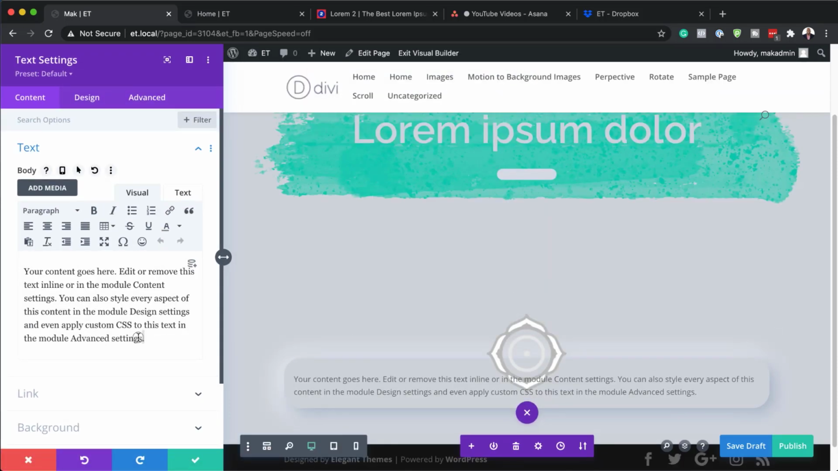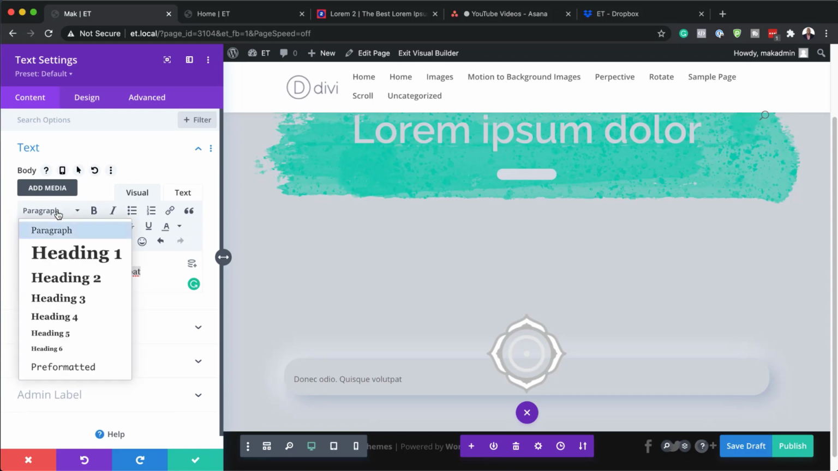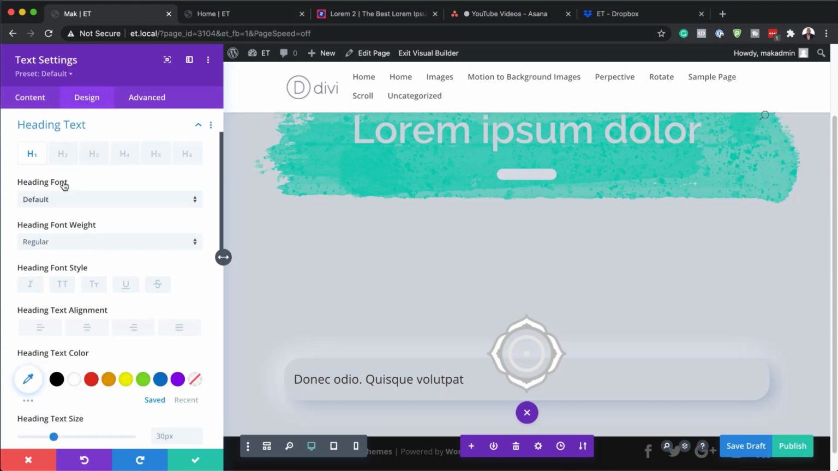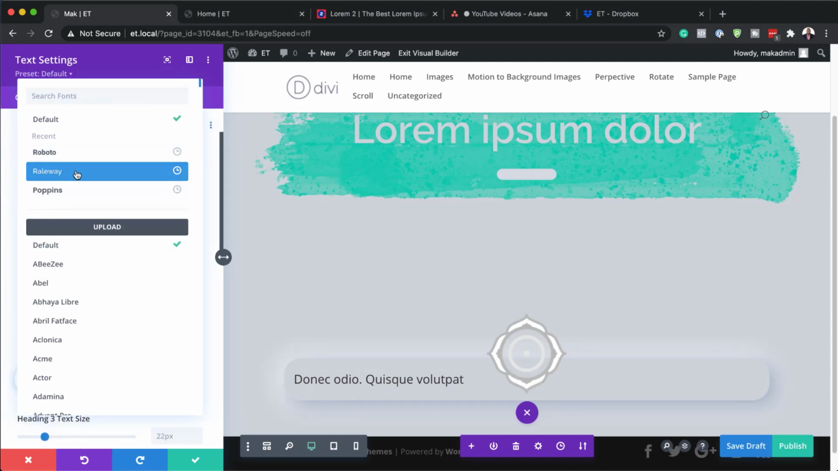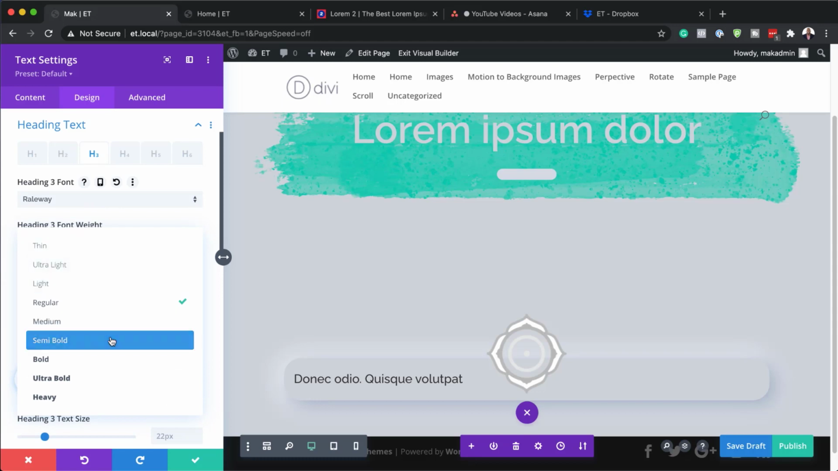I'm going to paste my text in here, and let's set this text to heading 3. So I'm going to highlight it and click on this drop down and set heading 3. Now it's time to go in and customize and stylize our heading. So I'm going to click here on design, heading text, heading 3, and I'm going to change my font here to Raleway, because remember we used this before. And my font weight, we're going to set this to semi-bold.